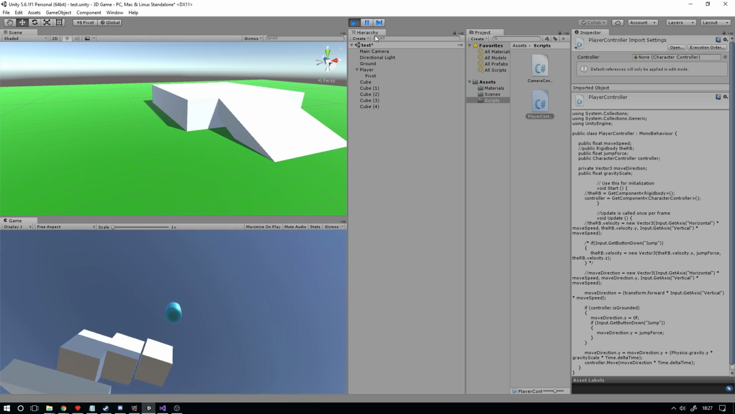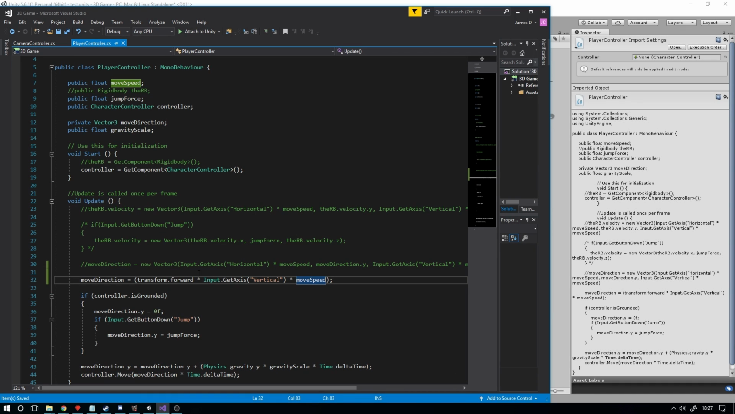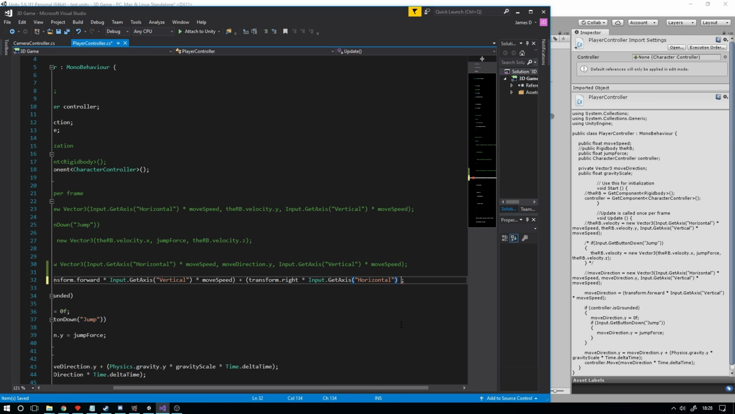So that's perfect. So let's do the same for moving left and right. What we're going to do is basically add any left or right movement onto our move direction. So we have our transform.forward multiplied by input axis vertical. So let's here add on transform dot right. Transform dot right is what is represented by the left or right movement of the player. So transform dot right multiplied by input dot get axis horizontal, like so. And again, we're going to multiply that by our move speed, like that.